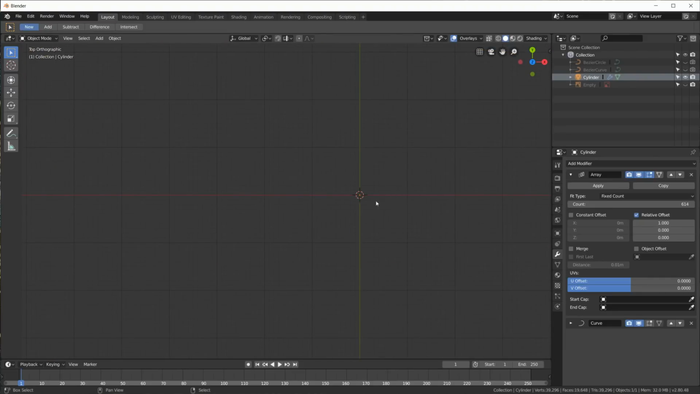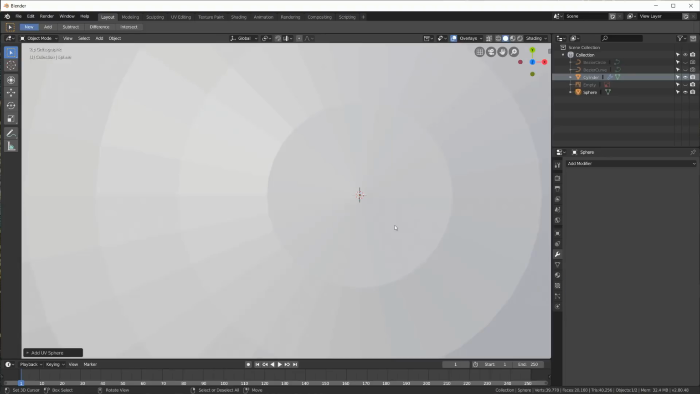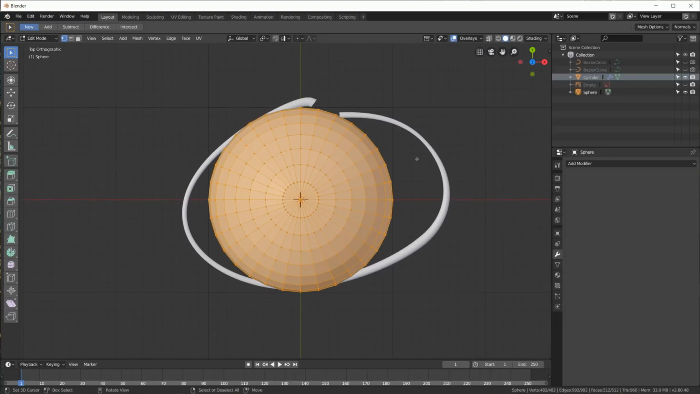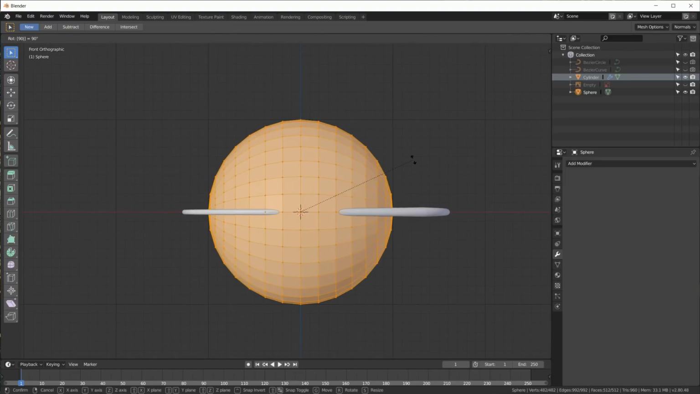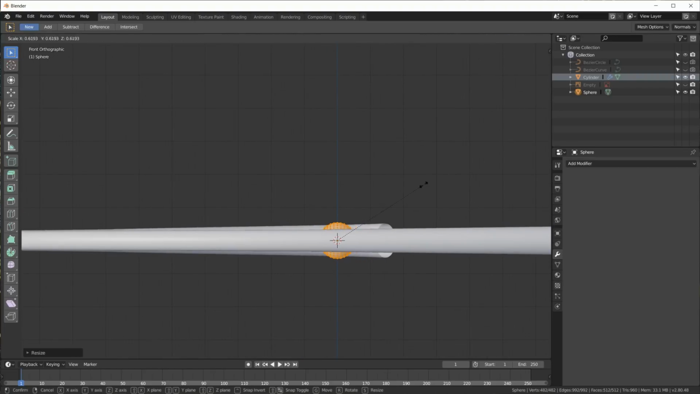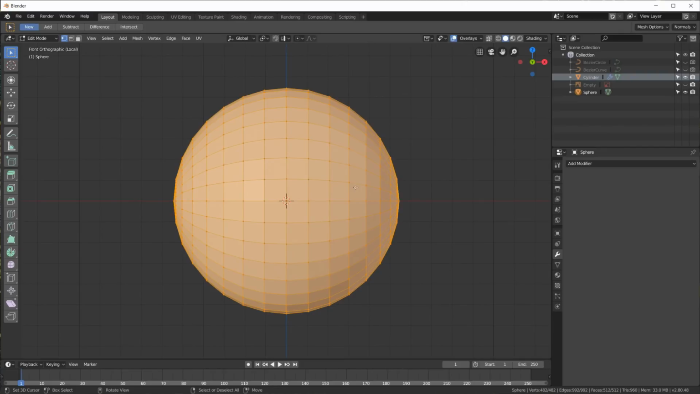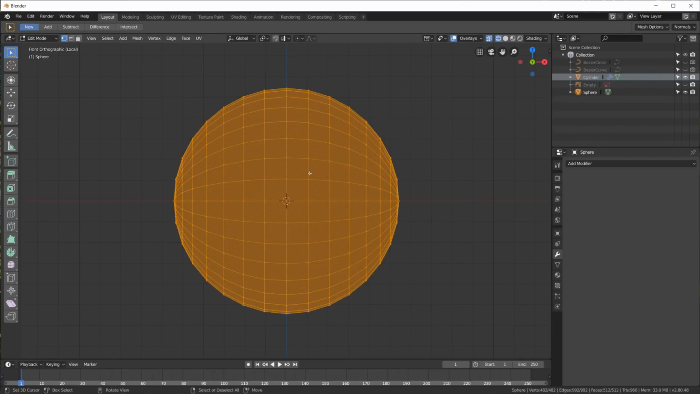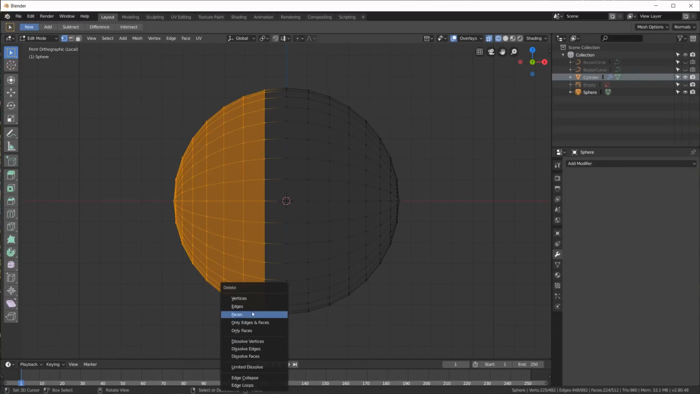Right here in the middle of the scene, I hit Shift A and add a UV sphere, which is of course very big. In front view, rotate 90 degrees, scale it down quite a bit. Okay, maybe go to local view by hitting the slash on the numpad. Then go to wireframe and box select this half and delete those vertices.